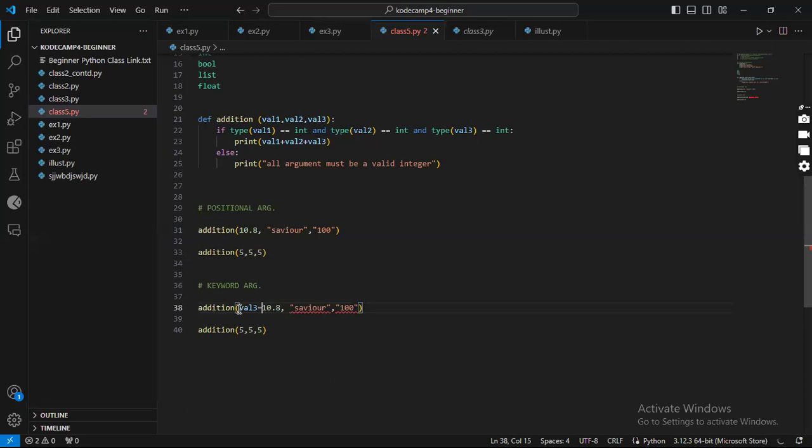In that case, the position in which these values are arranged does not matter, right? So I can say, let this one be my val1, and my val2 would be this one. So at this point, the arrangement no longer matters. Your 10.8 would not be val1 again, but it will be the value for val2. Savior will also be the value for val1, and so on and so forth. So when we explicitly assign values to these variables, that is known as keyword argument. Is that okay?